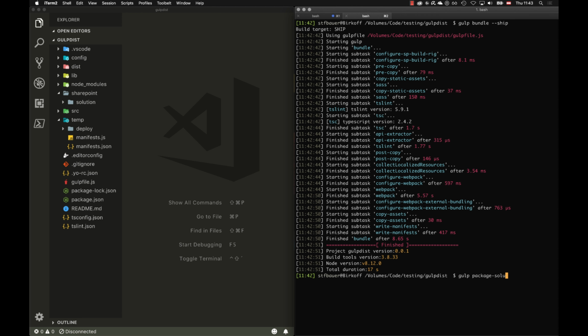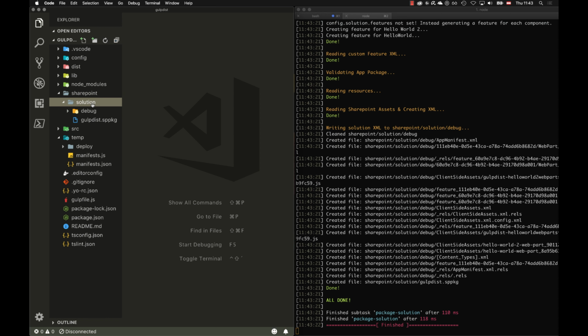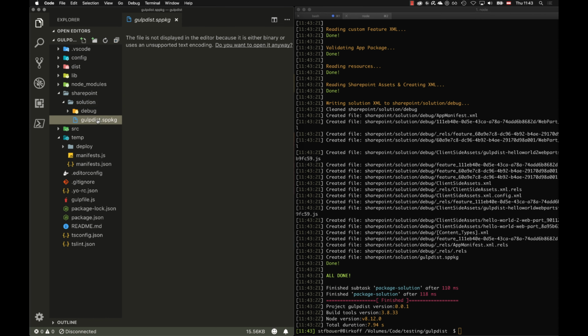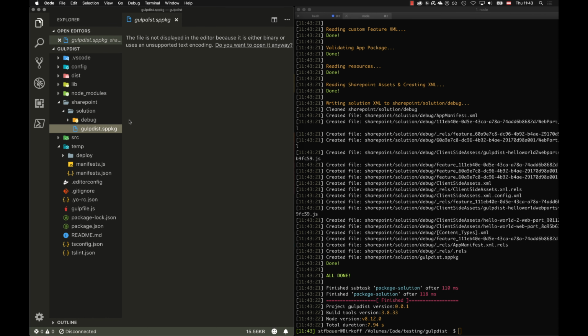package-solution --ship. And after that, you will find the SPPKG file in the solution folder. Now, this is the package that we're actually aiming for, and this is the package that we want to deploy to our customer.